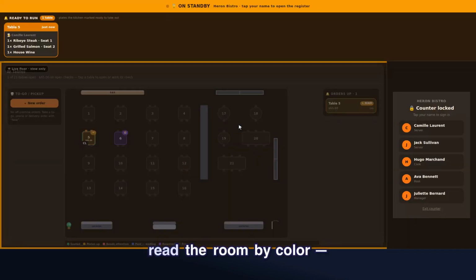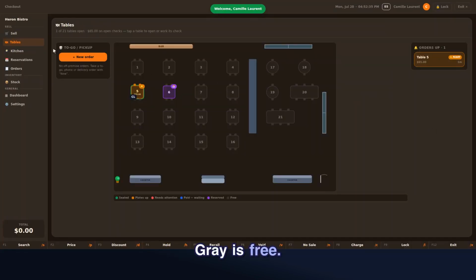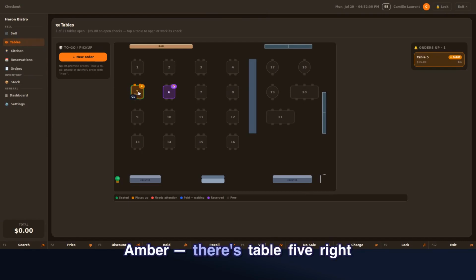Back on the floor. Read the room by color. The legend under the plan is the whole language. Gray is free. Green is seated and healthy. Amber, there's table 5 right now, means the kitchen has plates up. Red is a table that needs attention. Neglected too long, or behind the pacing timers you set in the module.